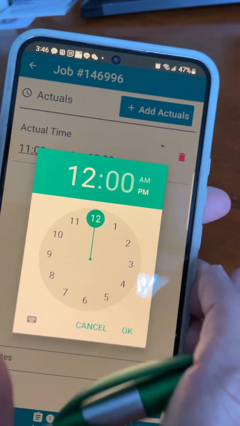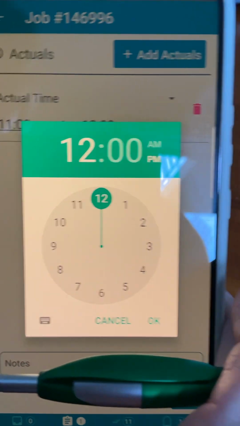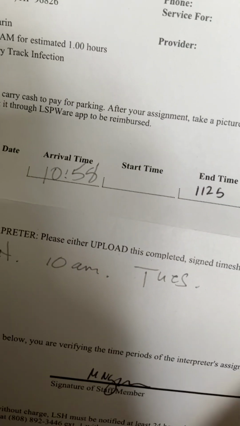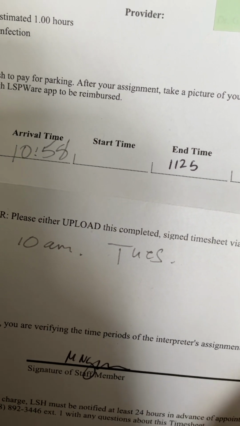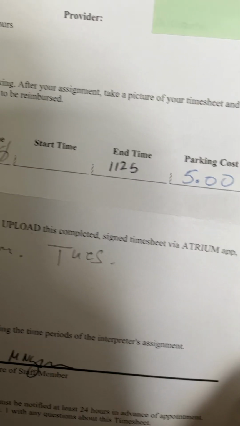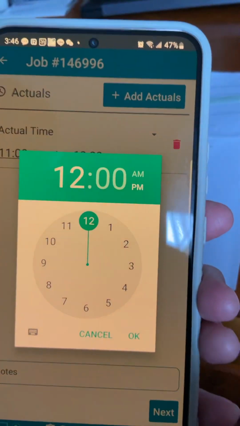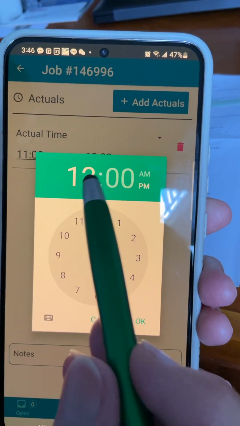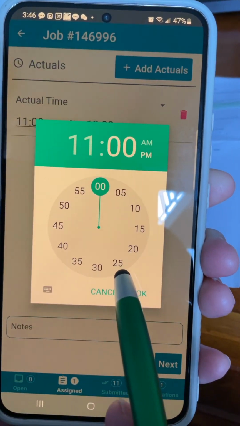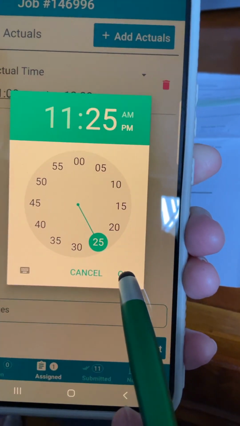Now in this particular case, I'm going to upload a timesheet. And I have parking, and I want to show you the timesheet right here says I was there on time. Actual arrival was before 11. The end time was 11:25, and I have $5 parking. So what I'll do here is I will change the end time to 11:25. I go down here and hit 25, and I click OK.